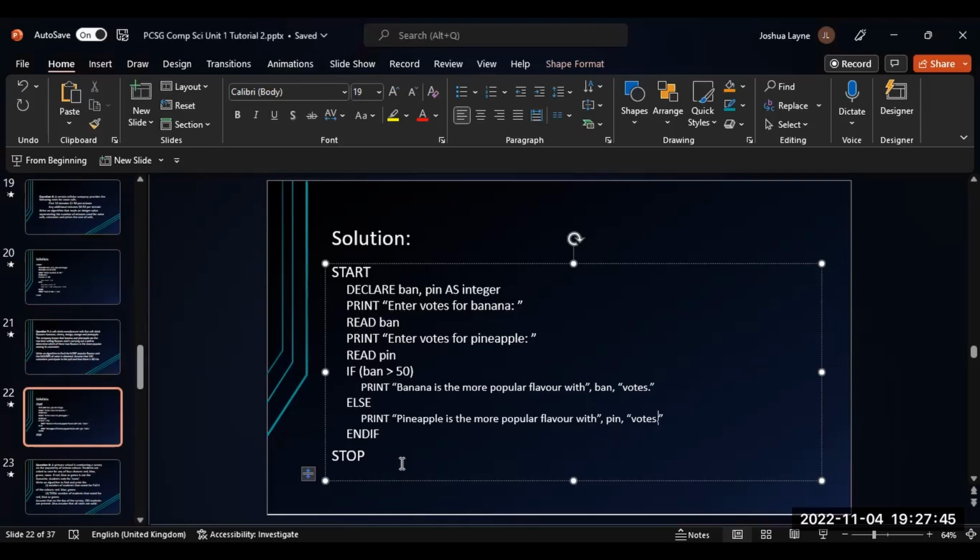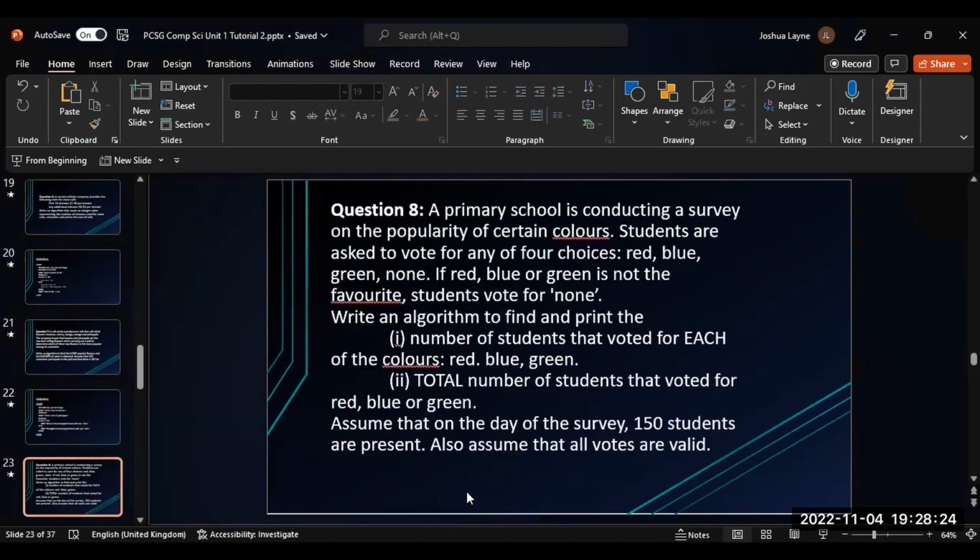All right, so it seems like if this algorithm is complete now, we have our variables and we read in the votes for each fruit. And then if banana is above the majority line 50, then it would print out that banana is more popular and the votes that it received. And otherwise, it would do so with pineapple. All right, so since this looks good, we can go on to number 8, which is kind of a bit long, but we'll still do it.